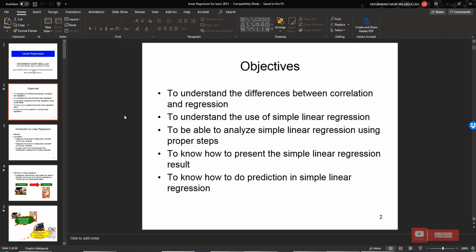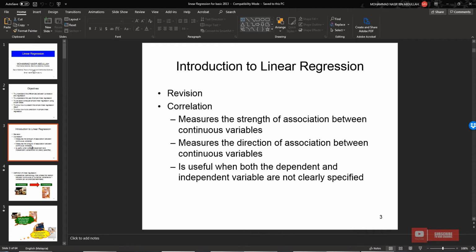Remember, last lecture we already looked into the correlation method, and we're going to understand the uses of simple linear regression. I'm going to analyze simple linear regression using a proper step, to know how to present a simple linear regression result and to know how to do a prediction in simple linear regression. As a revision, last class we already looked into correlation.